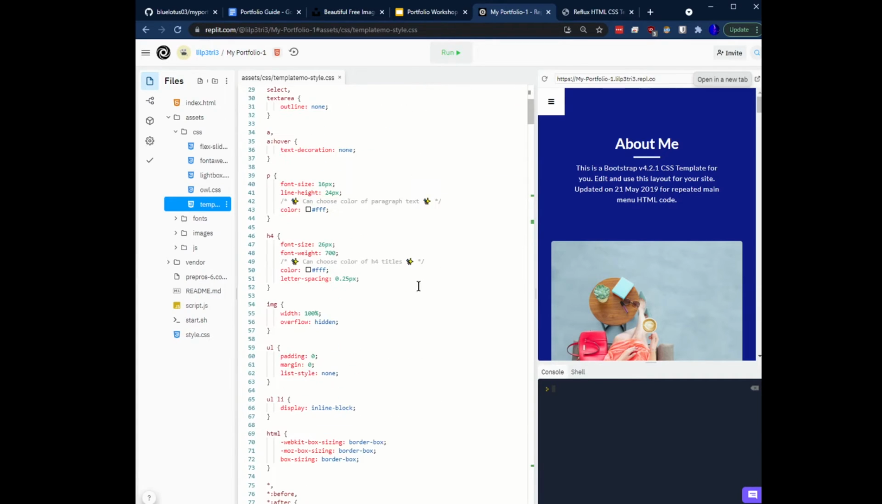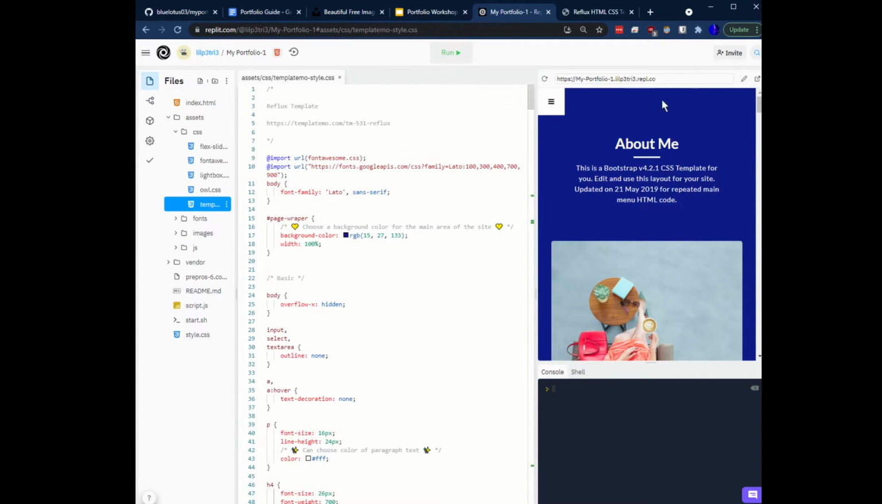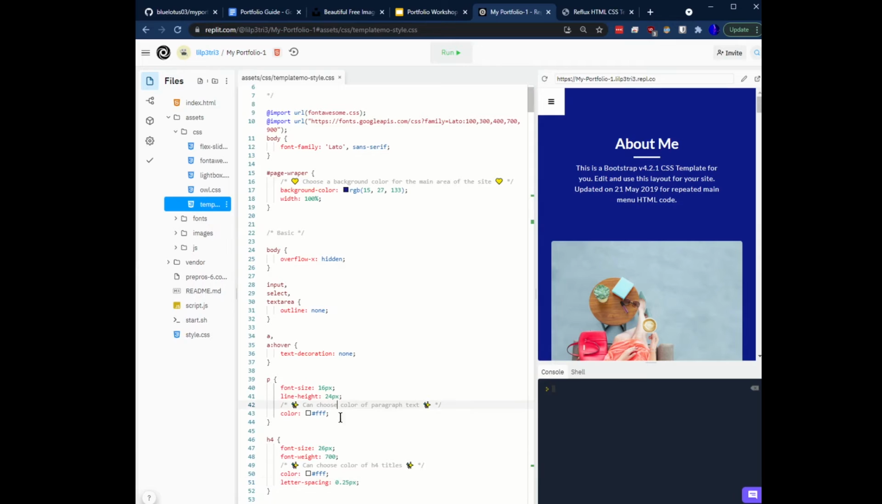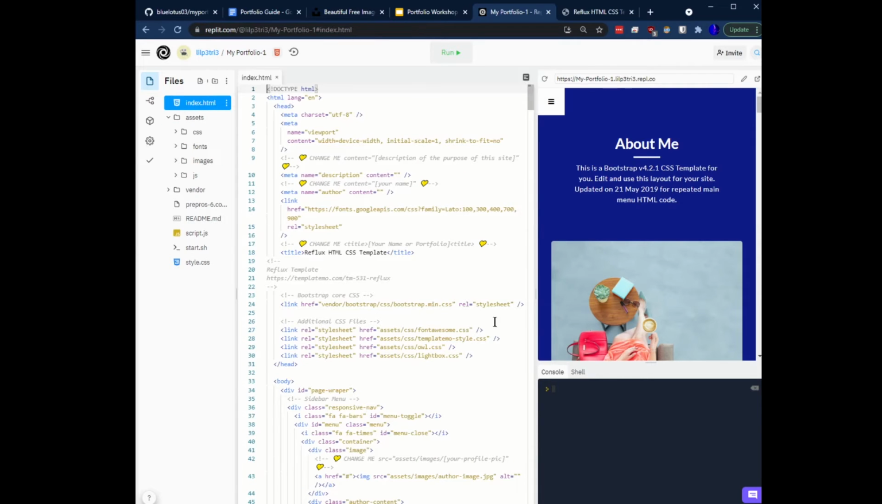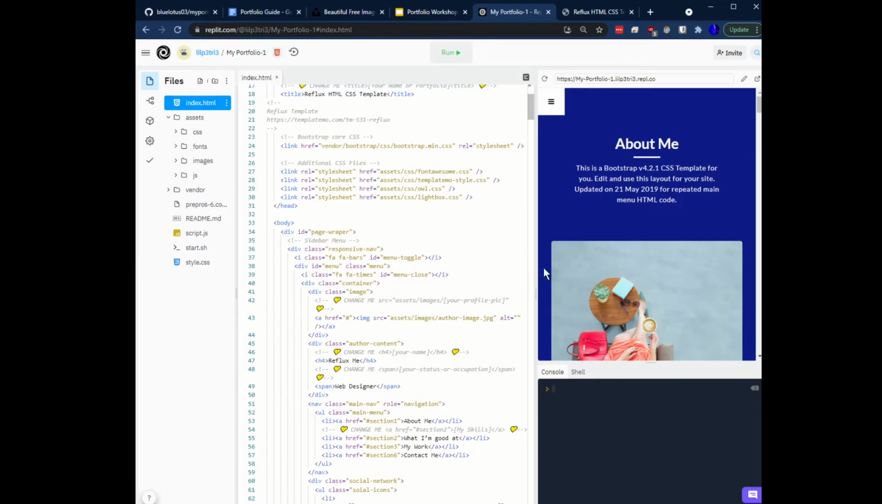And then we have the other things that you can choose colors for, depending on if you want to change your background and the font. But those are more if you want to go more in depth. The main thing that you'll want to focus on is the index HTML file, because this is where you're going to change all the information.